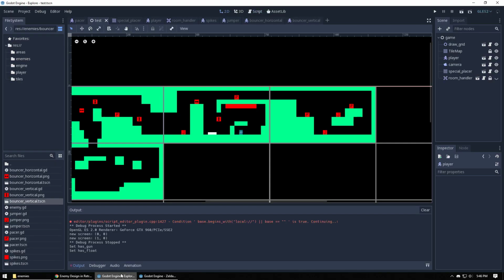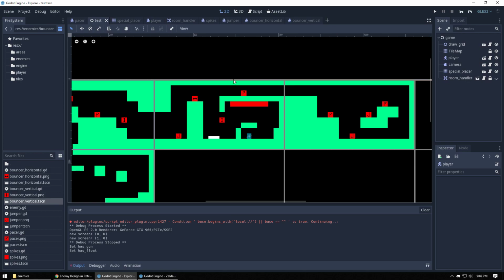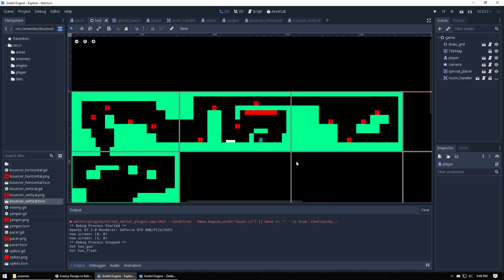Could do one of these guys, but they go diagonally, like the bubbles in Zelda 2, and the wisps in Terra Labyrinth.